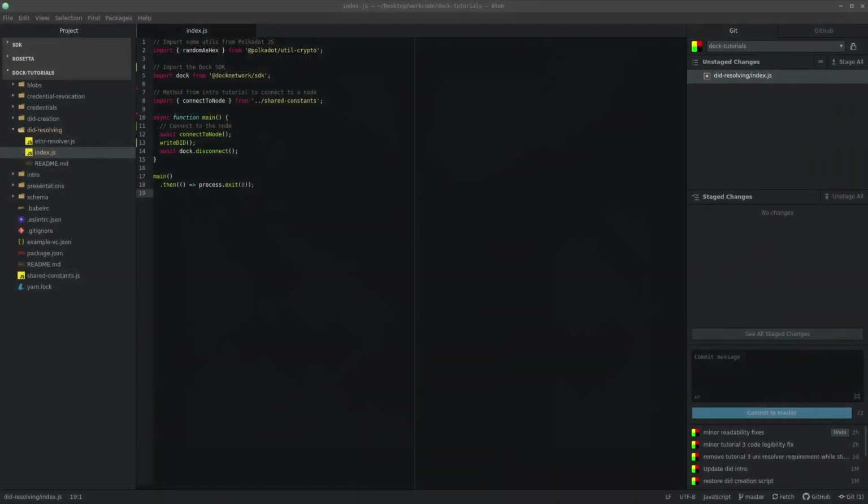Welcome to the third DOCK tutorial in resolving DIDs. In the last tutorial we learned how to write a DID to the chain. However, DIDs are no good being written to the chain and not being able to read back. So we will need a way to resolve the DID in order to perform verification with them.